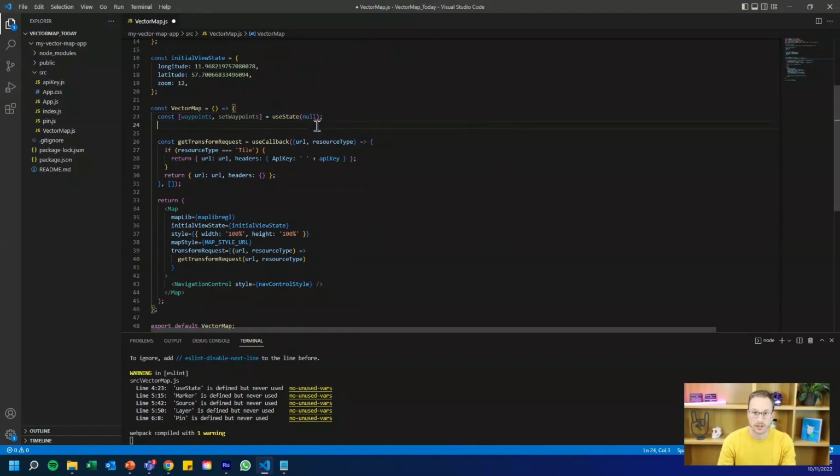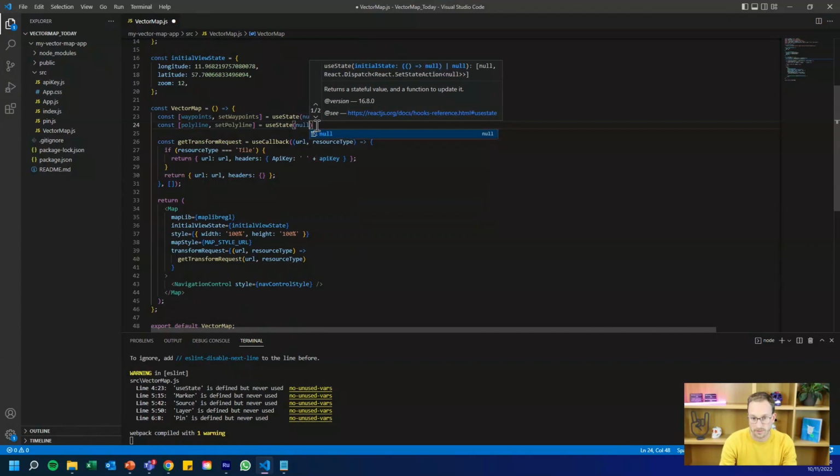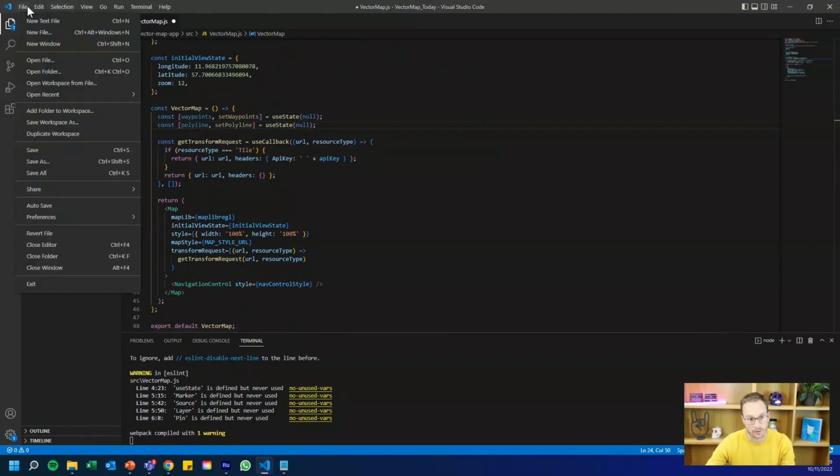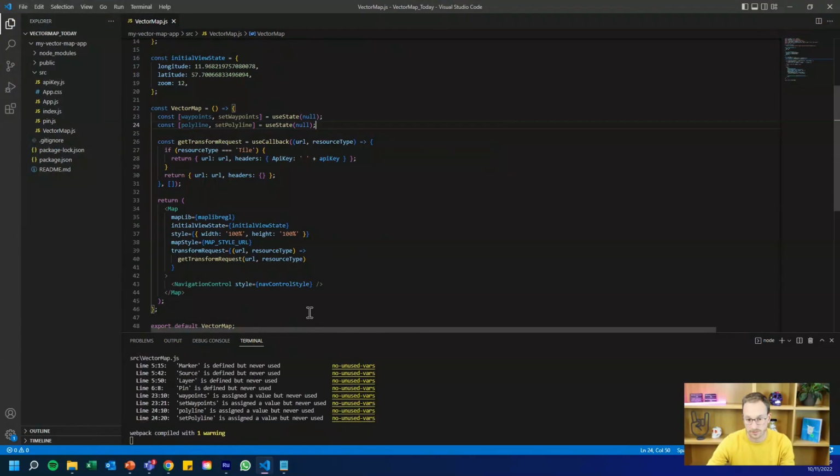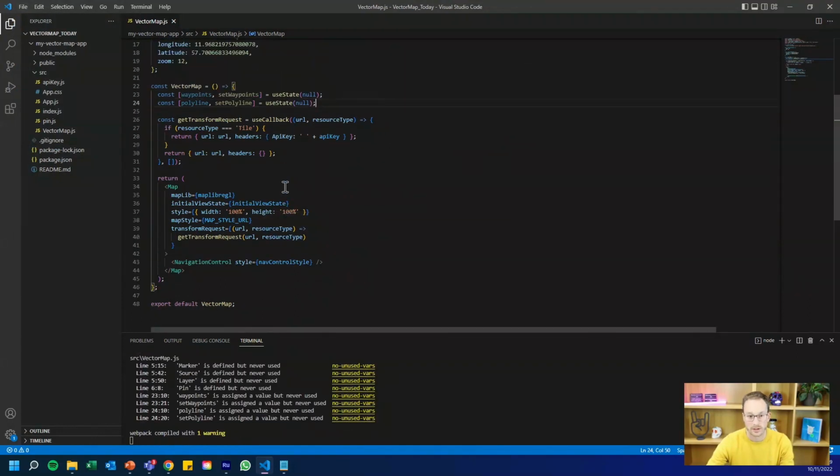And then additionally, we want to show a polyline, so we need an additional variable. So let's take our polyline. Let's also set the polyline with a setter. Again, we use a useState hook. And now we have our variables. Let's save it. And we have no errors. So now we can start implementing the clicking functionality inside the map.